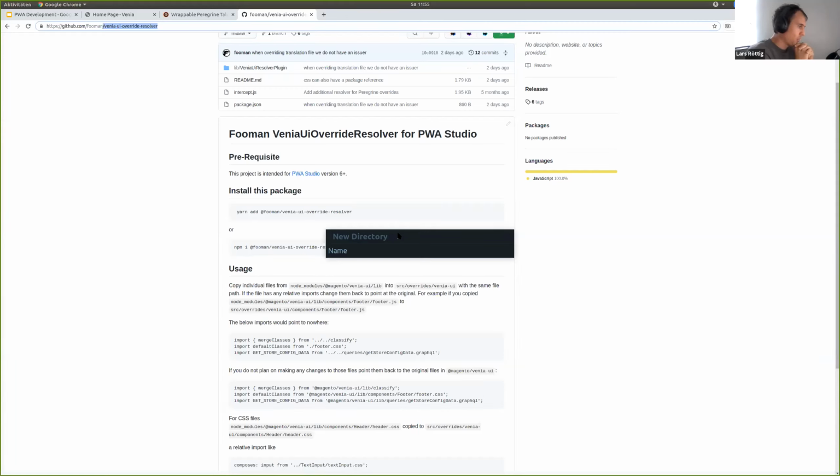But first, you can start with a scaffolded project, using the Venia UI override resolver, and get a possibility to start with your own theme. Also, you can use the hooks from Peregrine and start completely developing your own theme based on the hooks library. This is also a second possibility. Hopefully this answers your question. Yeah, I think that answers the question.